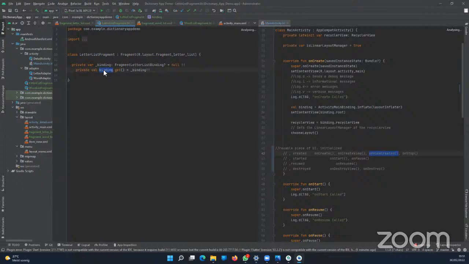In Kotlin, and programming in general, you often meet properties that are preceded by an underscore. What that means is that the property isn't intended to be accessed directly. In our case, we're going to access the view binding in our letter list fragment with the binding property, not with this one. This one does not need to be accessed outside of this letter list fragment class.